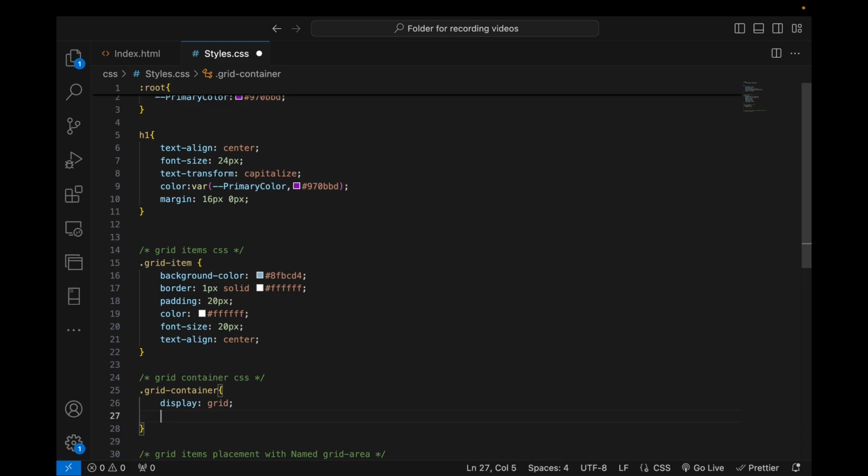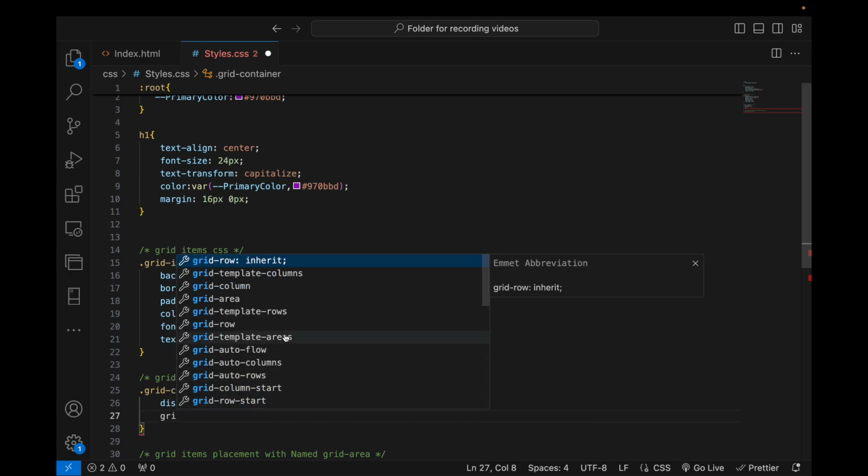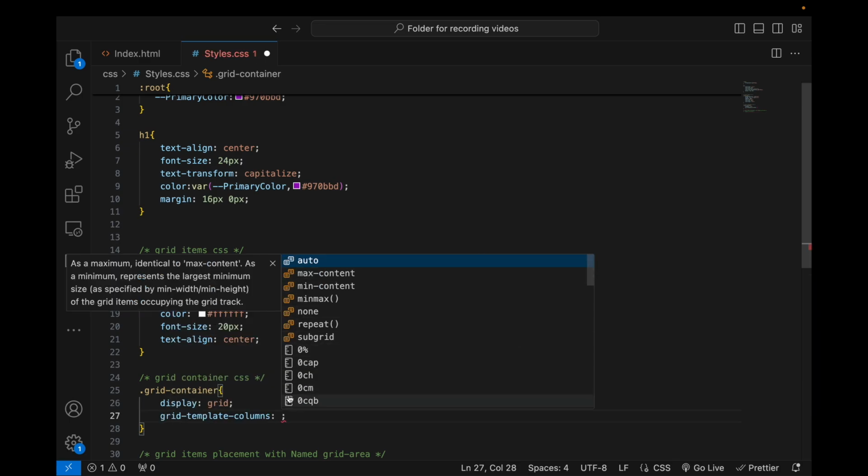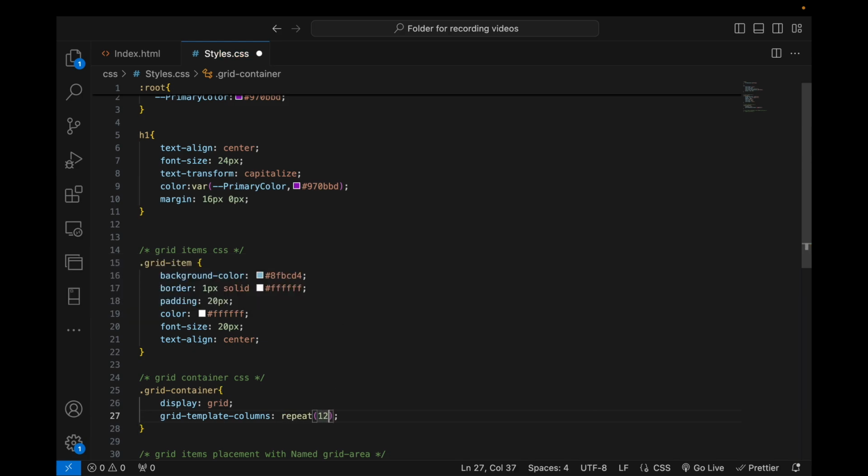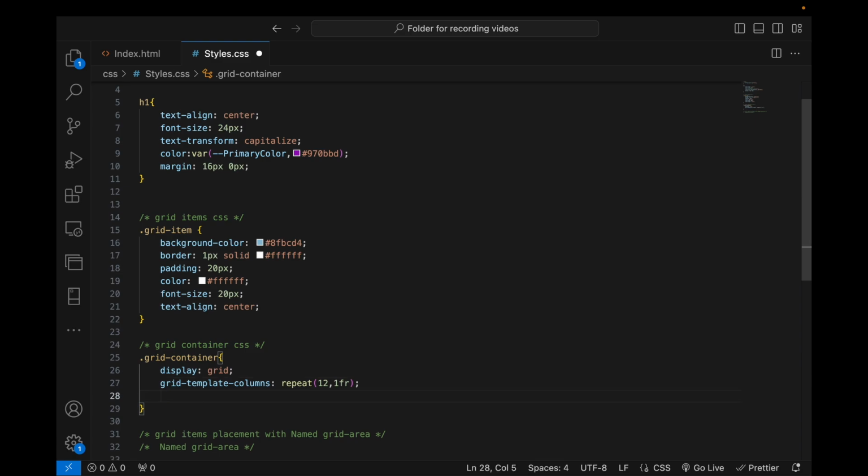We'll need to define columns and rows inside of this div. So let's define the columns. grid-template-columns. For the columns, we will use the function repeat. I want to repeat this 12 times, and I want each column inside of this div to have the same width. To do that, you just use the value fraction. So I want each column to be one fraction. And for the rows will be automatic.